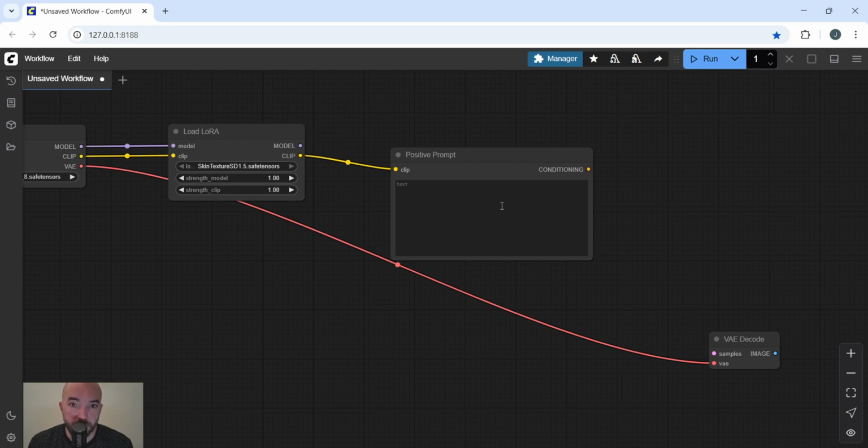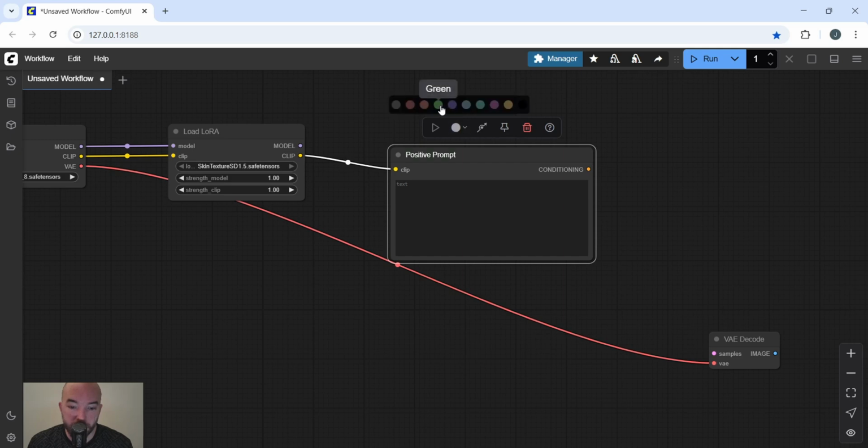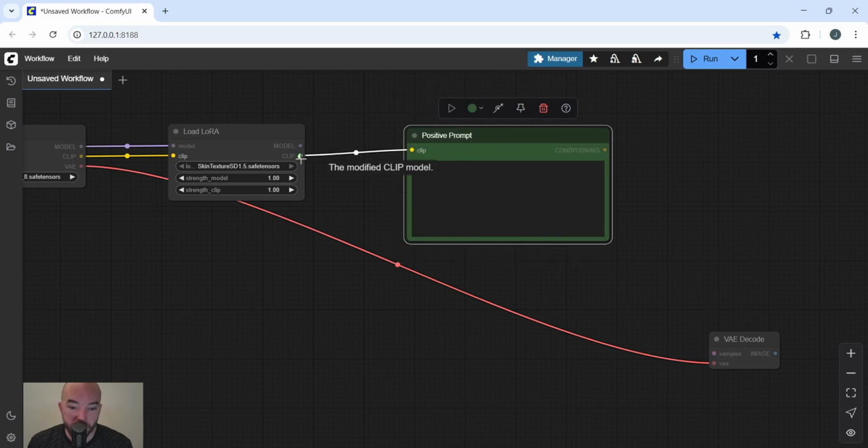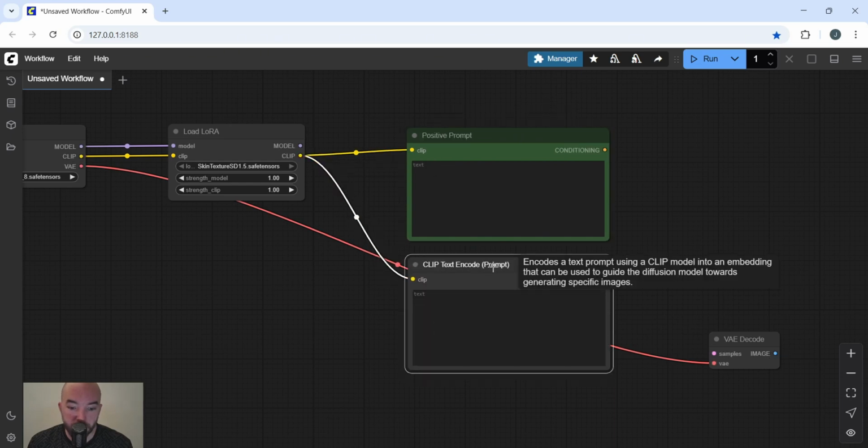Also, we're going to change the color of this node. Simply by clicking the node, click this color selector. I'm going to choose green for positive. And then we're going to go to the clip again and do the same thing. Go to CLIP Text Encode. It'll bring up another one.